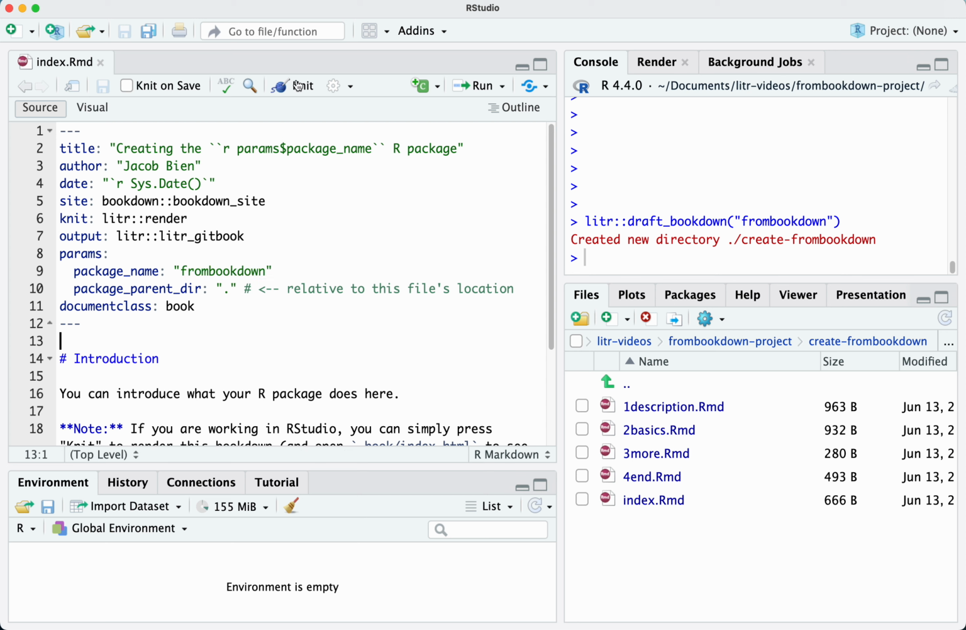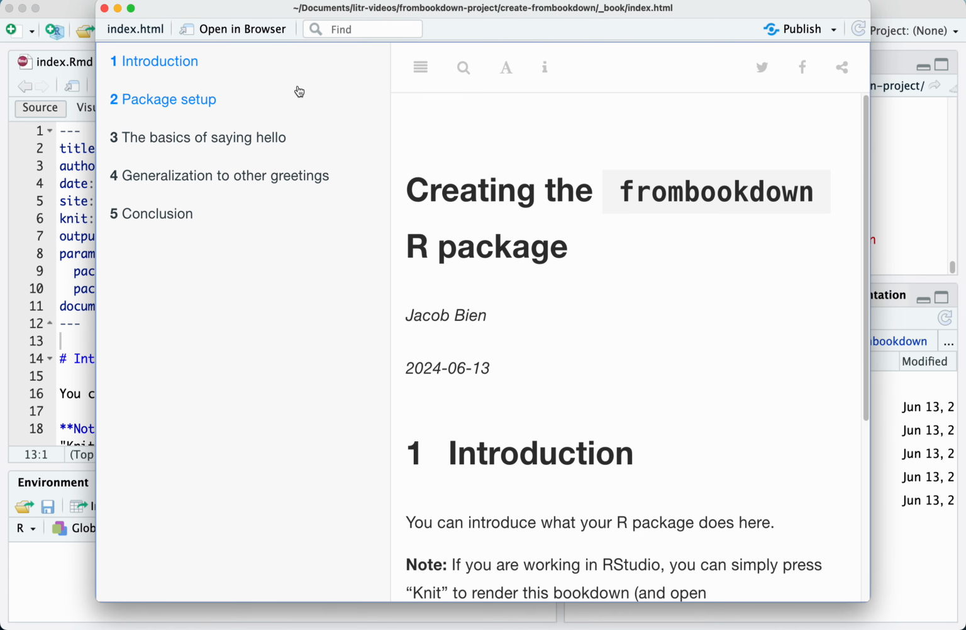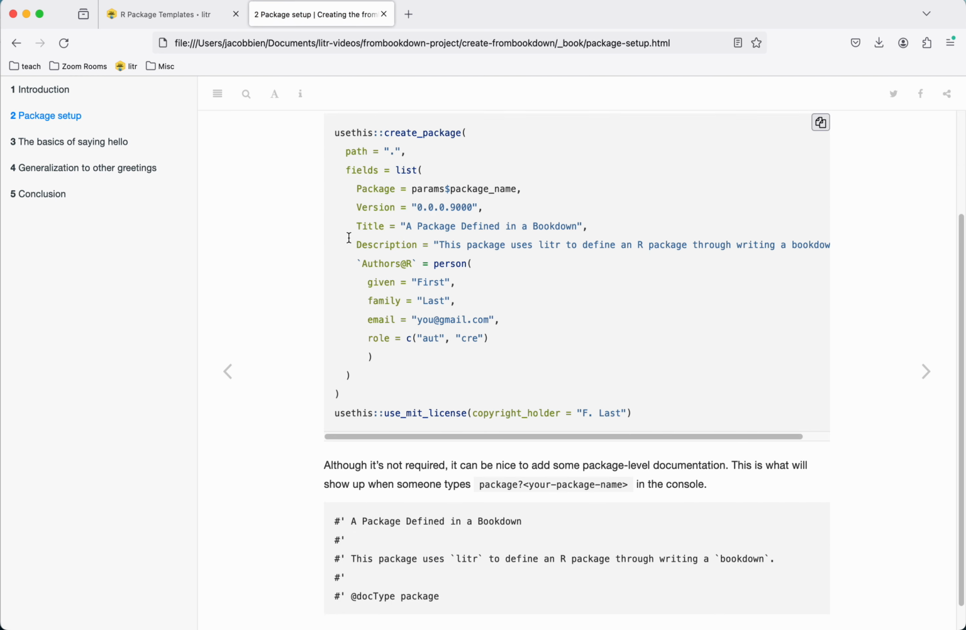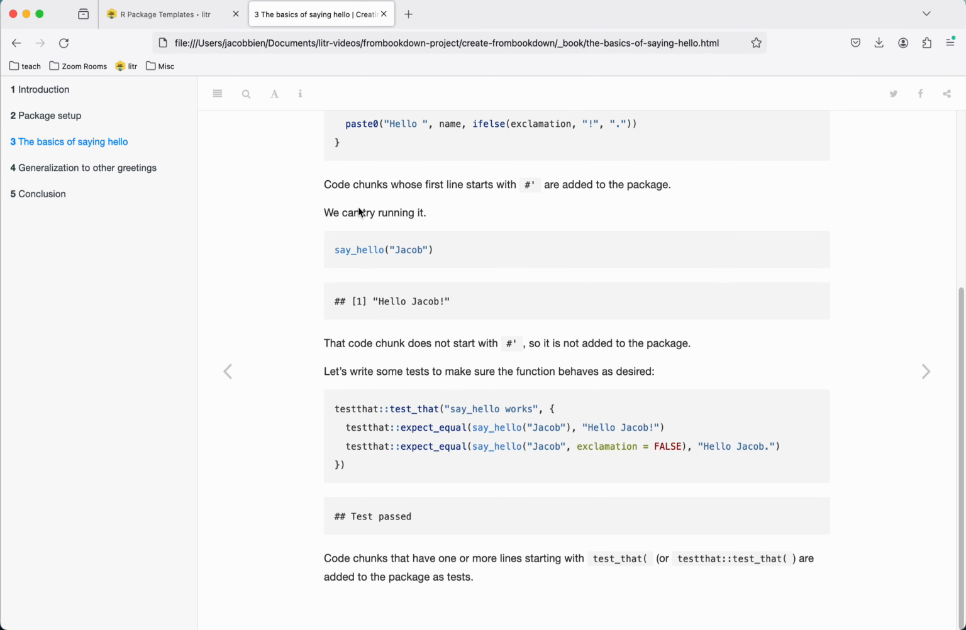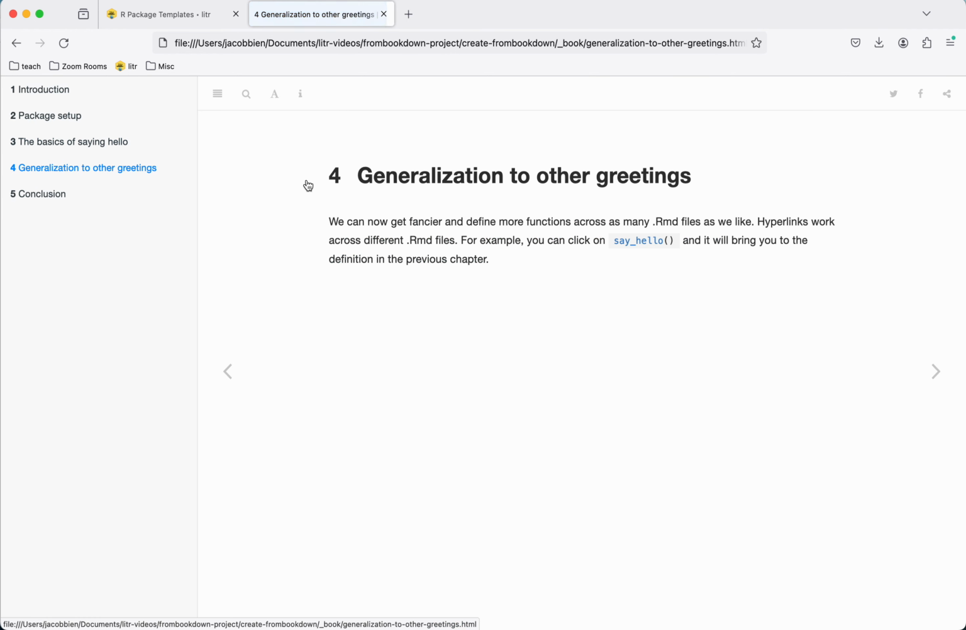Let's just see what happens when we press knit. Okay, we press knit and it generates what's known as a bookdown for us. I can show this in a web browser, which is a little nicer. Okay, you see this is a little fancier than just looking at an HTML file. We can click on different chapters and within a chapter scroll. This is a very short one, but we can scroll. And it's just a nicer way to present a lot of information.